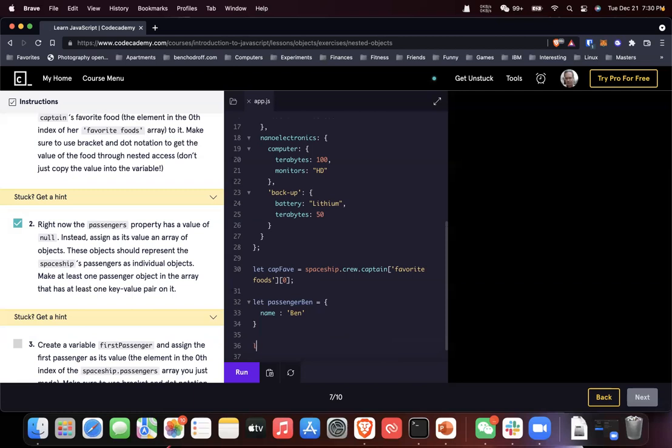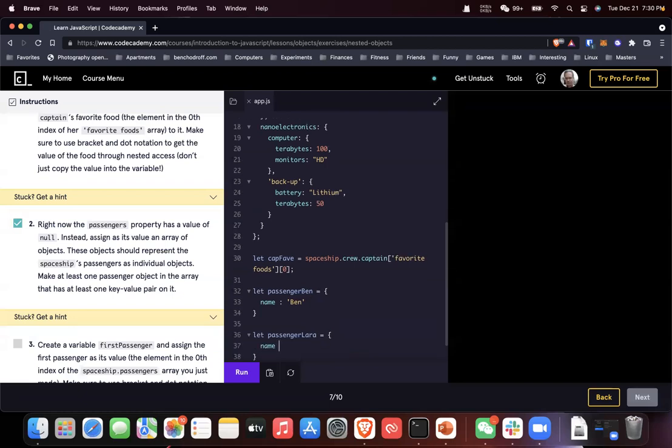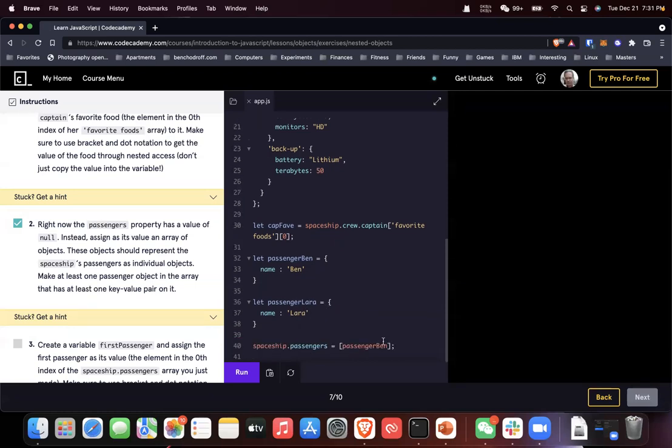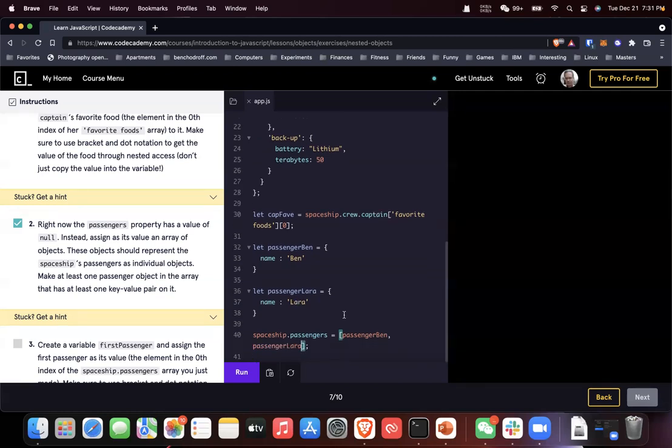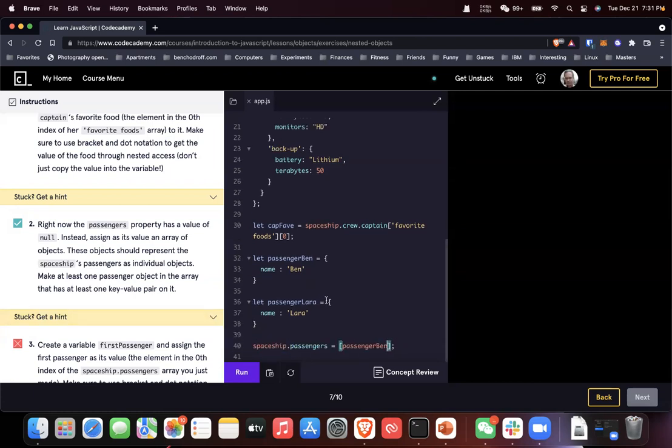If I wanted to, let's create a passenger Lara. Now we have two passengers that exist, but only one is on the ship. To get Lara on the ship, I would then have to put in another passenger. Now there are two passengers. Well, now I'm wrong, but you get the idea. That's the correct way of doing it. Let's go back to just the one passenger.